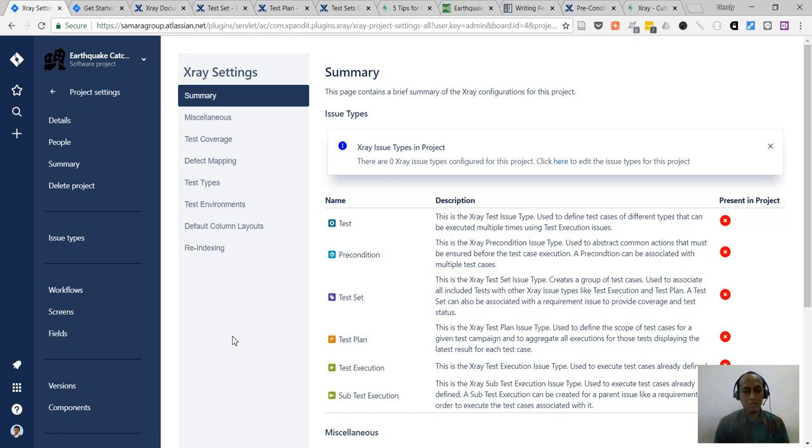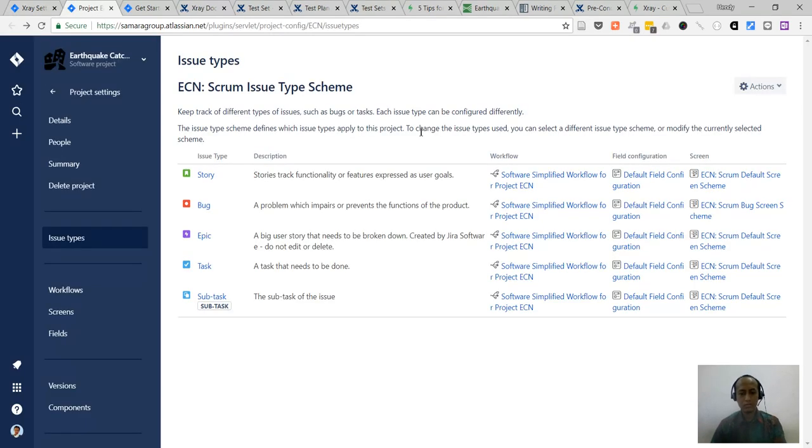In XRay, the tests and preconditions and so on are like Jira issues or tickets. So we have to configure these issue types in our project. Oh, and I have to mention that currently, as of August 2018, these XRay issue types can only be used by classic project types. So it cannot be used by the Scrum or Kanban, the new agility projects. So you have to use the classic project types.